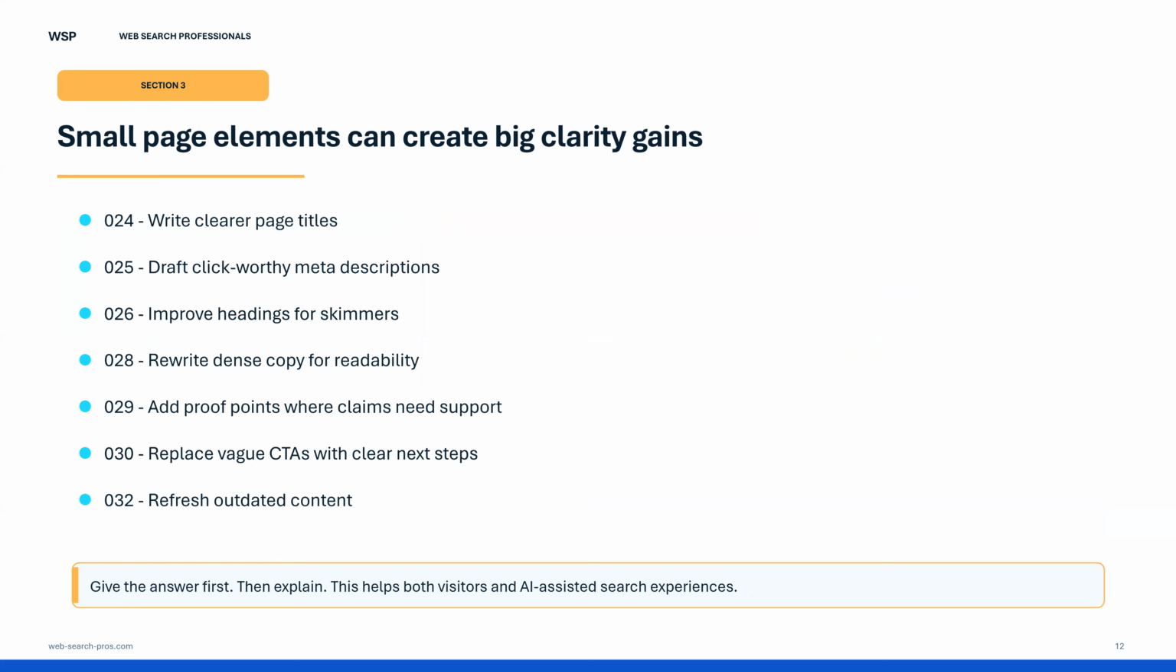And then small page elements can create big clarity gains. And when you're trying to be found on AI, the best thing you can do is have a very clear, contextually clear themed page that makes total sense. So, and these numbers here on the left are the prompts in the other document that I'm going to send you.